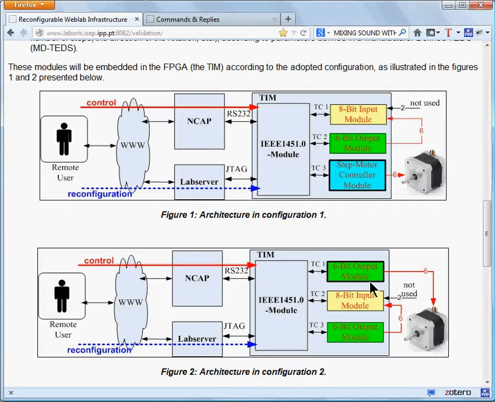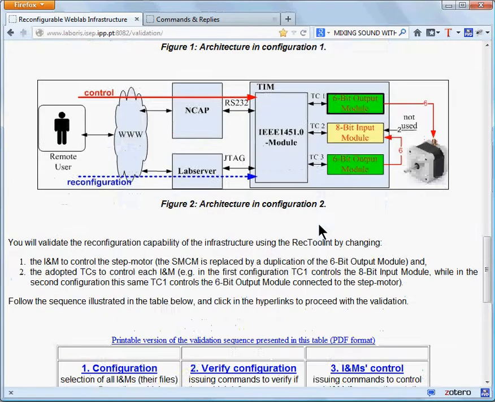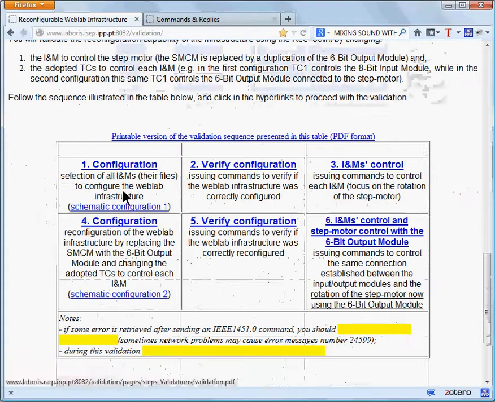These are the two main configurations that you are going to use to configure the laboratory, and you are going to validate and test the motor and the feedback connection. For that purpose you must follow this sequence, illustrated in the table below. You'll start with configuration 1.